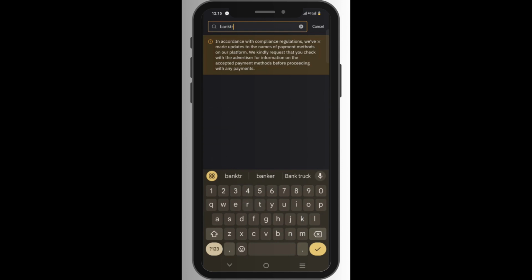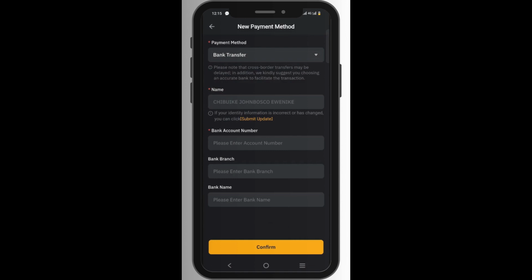So let me also use the option of bank transfer. So I just type bank transfer. But if you're in Nigeria, by default, you'll be seeing bank transfer. So you don't need to do this.